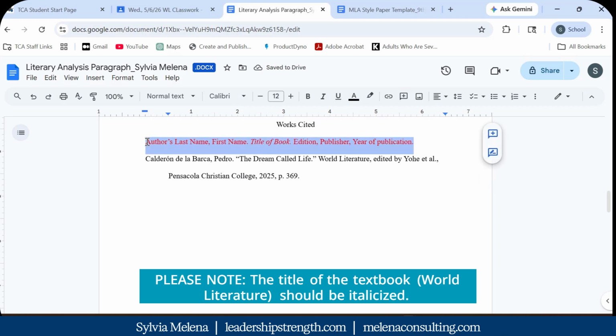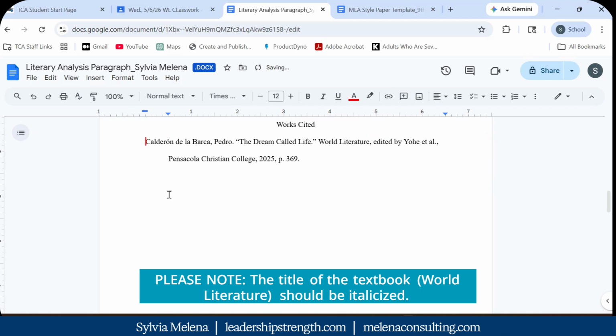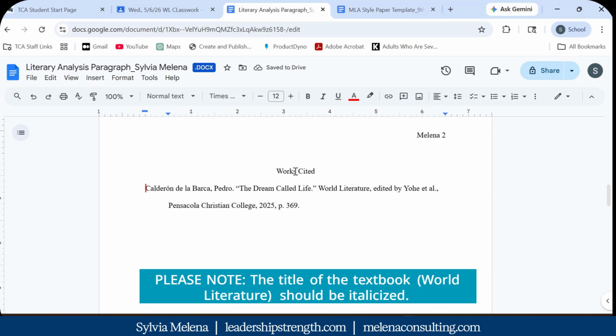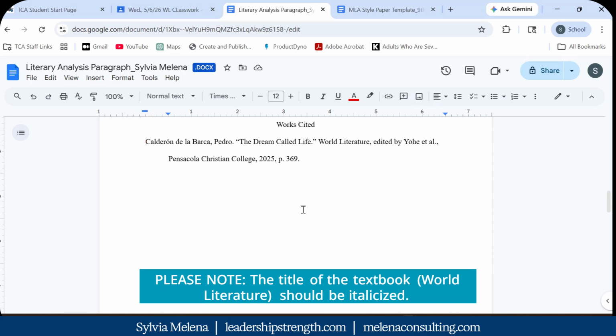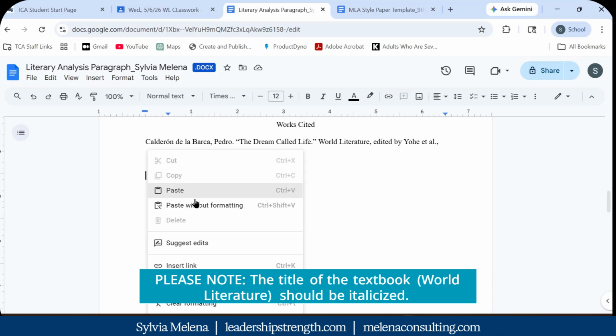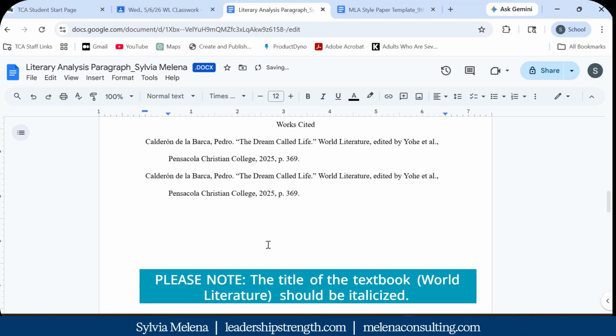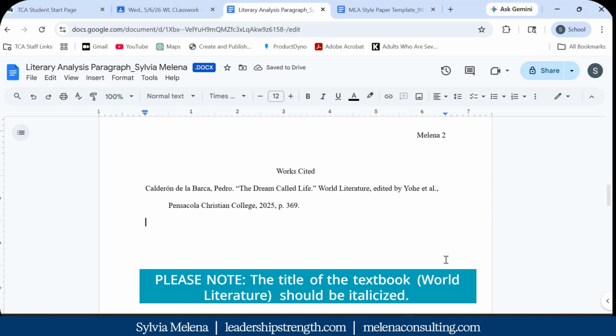Now you can come up here and delete the original one. Hit delete again to delete the space. You don't want any space between works cited and your actual work. And if I click enter here, let's say I wanted to enter a second works cited, I would copy, right click here, paste without formatting. Obviously, it's the same one. I just wanted to do that as demonstration. So I'm going to delete that. And now my works cited page is formatted exactly as it needs to be.